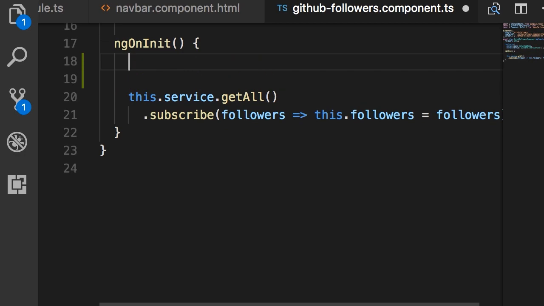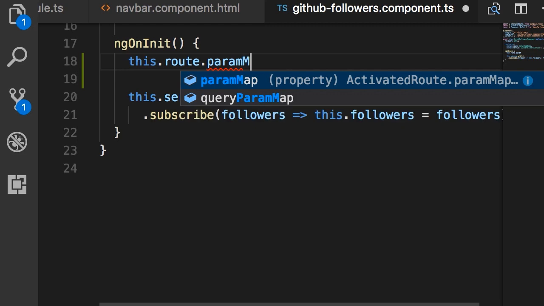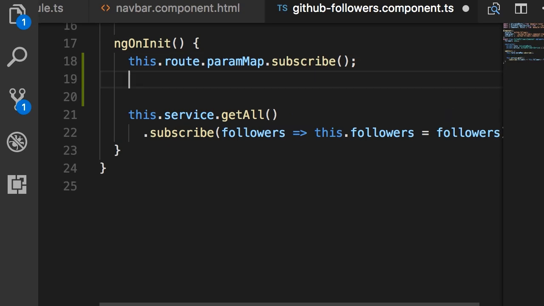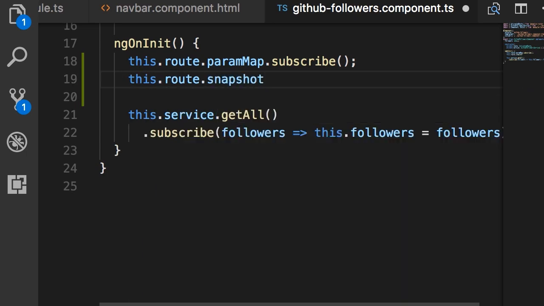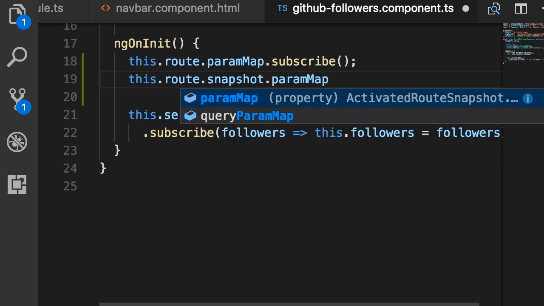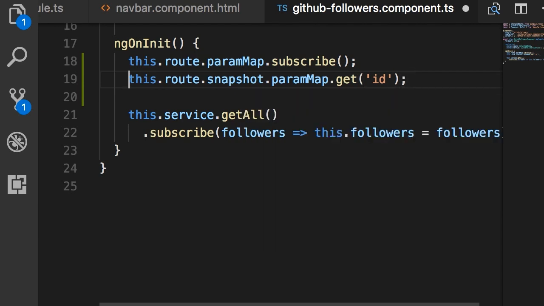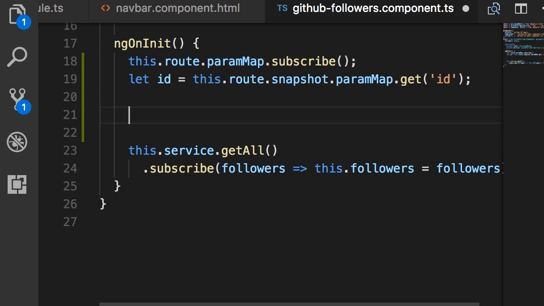So to get the required parameters, we use this.route.paramMap. And as you know, this is an observable, so we can either subscribe to this, or we can use the snapshot if we don't have a scenario where the user can navigate back to the same component. So then we use this.route.snapshot.paramMap. And here we can call the get method to get the value of a parameter. So this is for getting the required parameters.